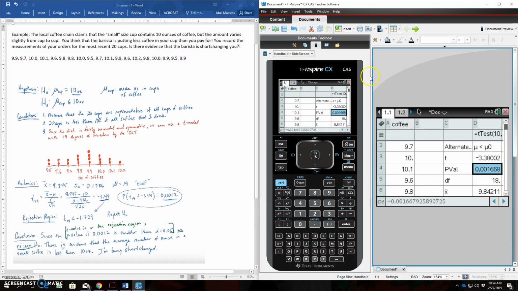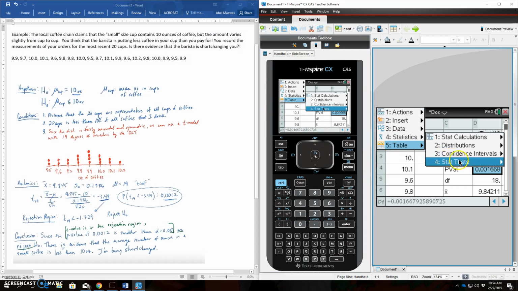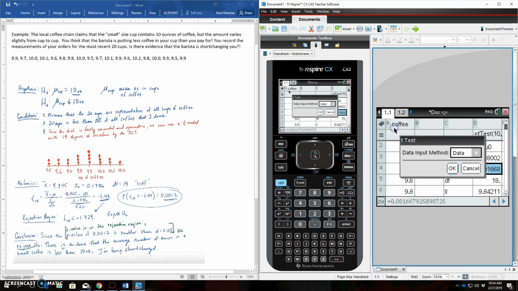So all I wanted to do is really show you how to use the TI-Nspire to do menu, statistics, stat test, t-test is what we're doing.